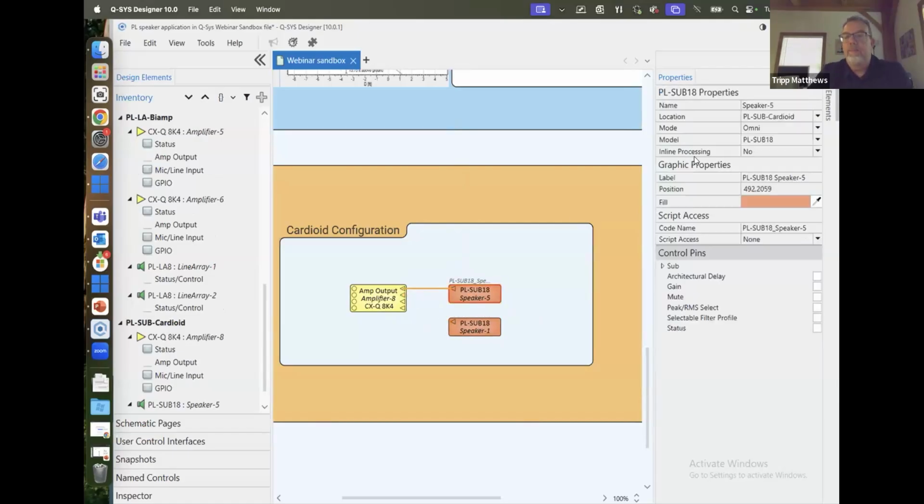When you go to the cardioid, we come here to mode and switch it to either cardioid back, which would be one of those back-to-back setups, or one behind would be this option, or stack. They basically do the same thing, other than they know what delay times to put in and what to adjust for cardioid. So I'll just pick stack for now.